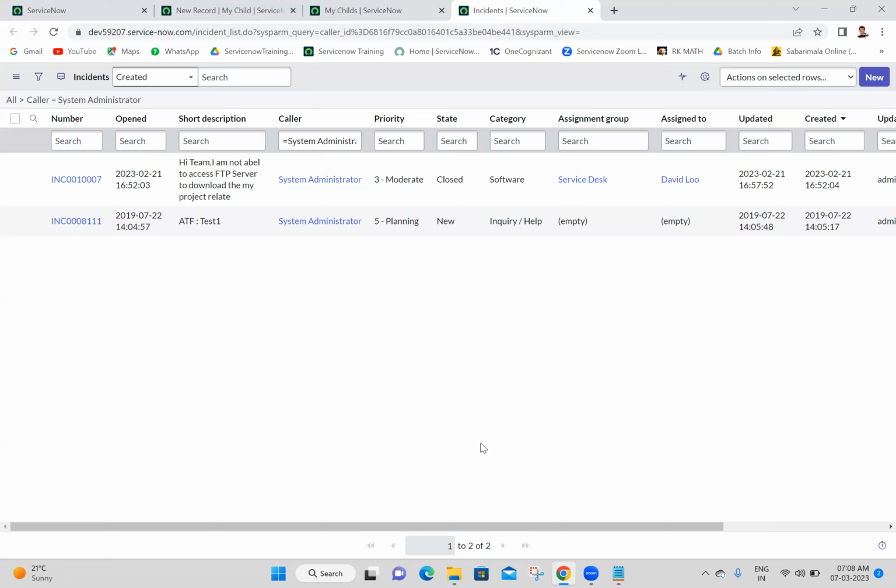So next question. For creation of a standard change request, is any approval required? No. So for creation of standard change templates, is approval required? Yes, Anji. Exactly, approval is required.